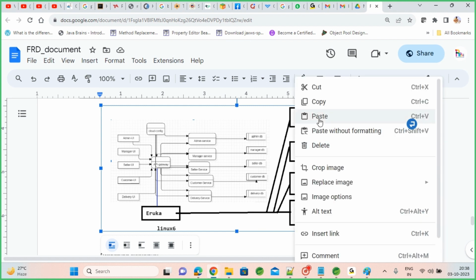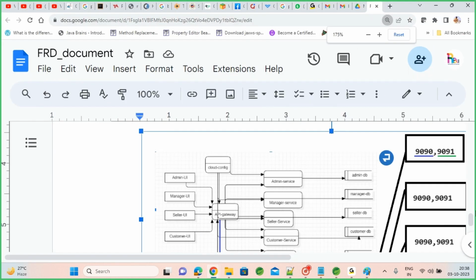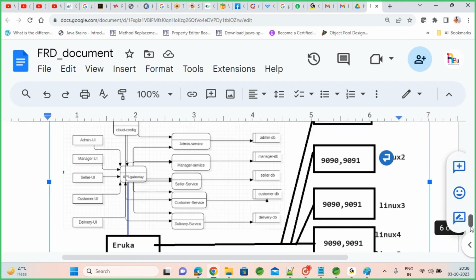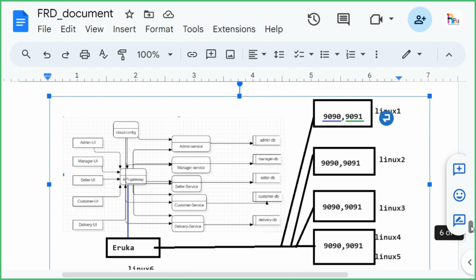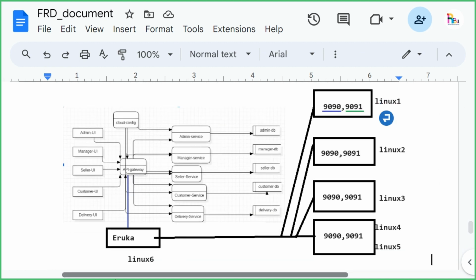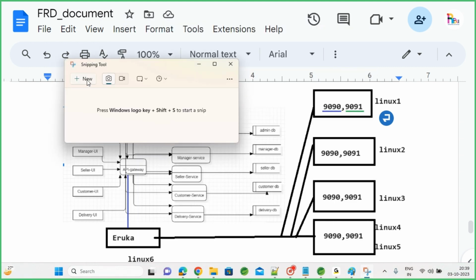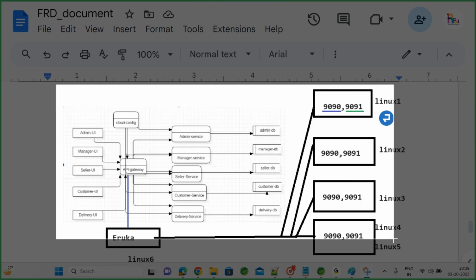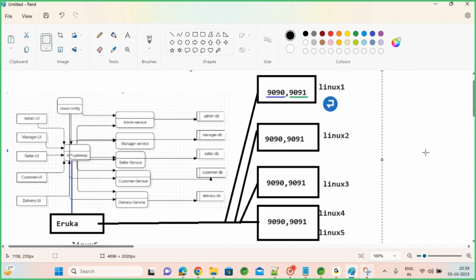just a copy image. I don't know why copy is not working. Let me capture it. Oh, just a minute. Yeah.